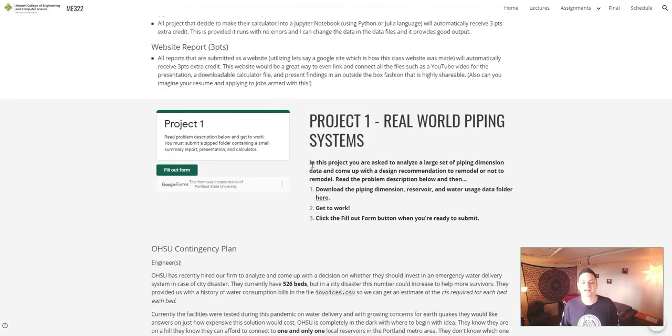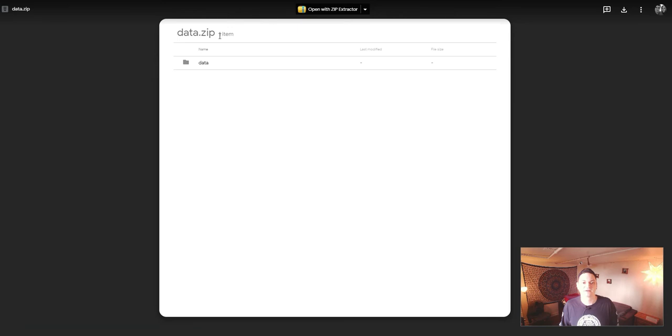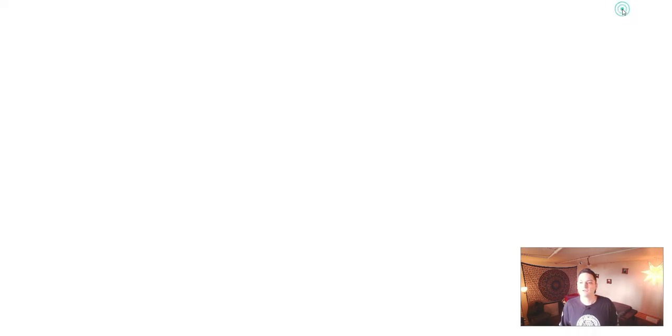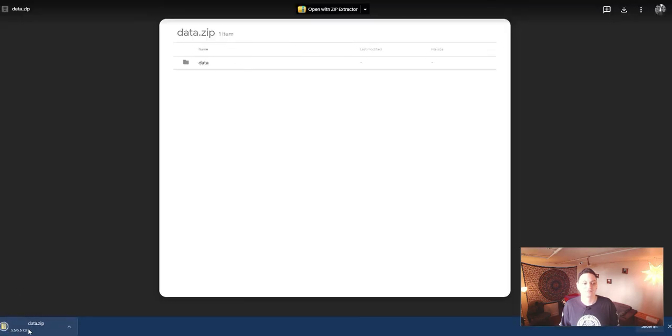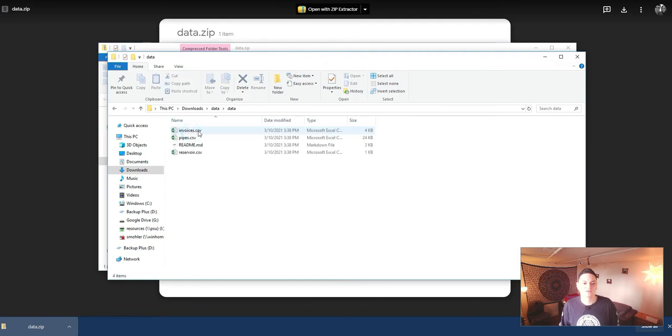Okay, so first there are steps to these projects. The first step is always download the data folder. As you can see, click this link right here, and it brings you to a way to download a zip folder. So here's Open Extractor. If you're in Google, I just do this, right? Click the download, boom, it's downloading. Open this. Extract all, boom, and I got your data.